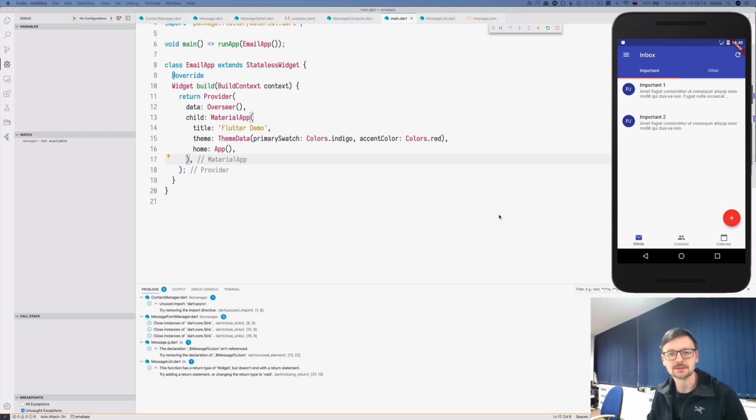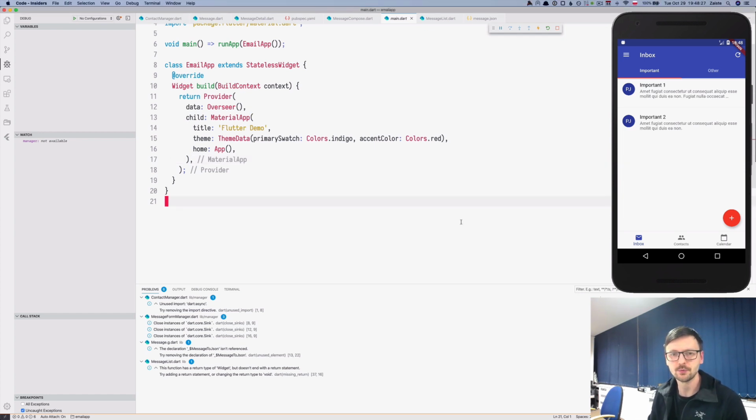It's been a long time since the last Flutter video, so let's take it slowly, or let me take it slowly. Today we will do something very simple yet important. We will see how we can use HTML messages in our email application.